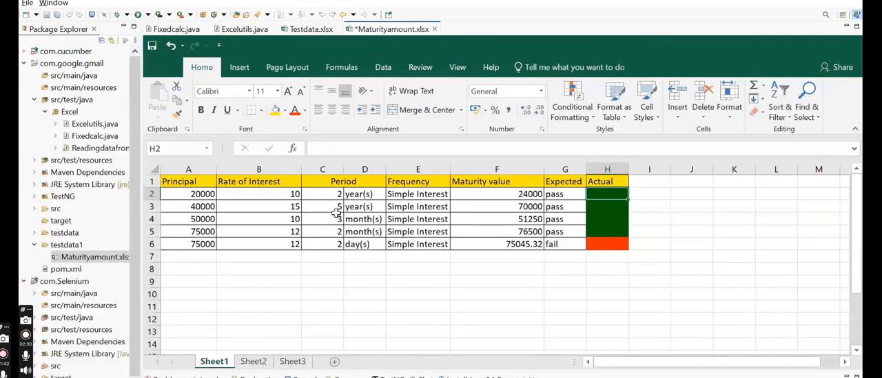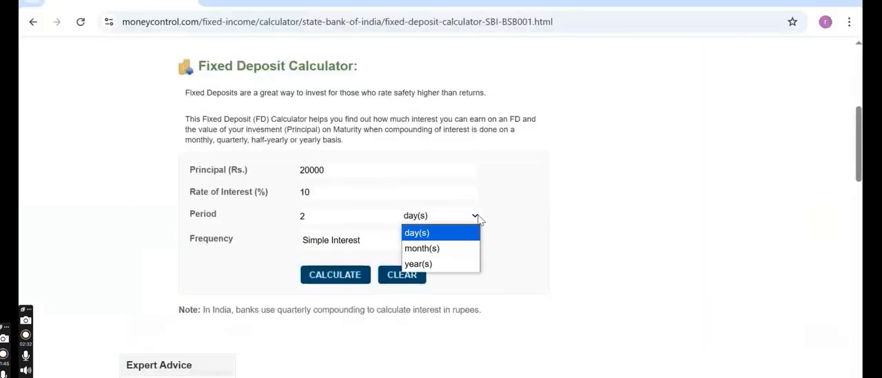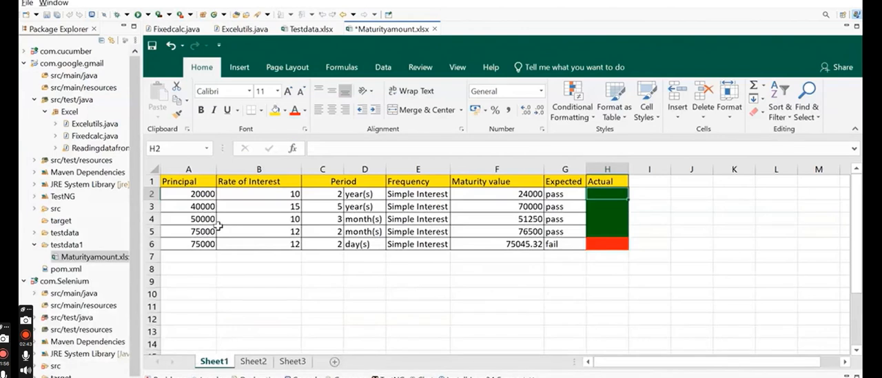Now the period is 2 years, so I can give 2. I can convert these days into years. Please wait, years and simple interest. I can calculate this one. Now I can click on calculate.